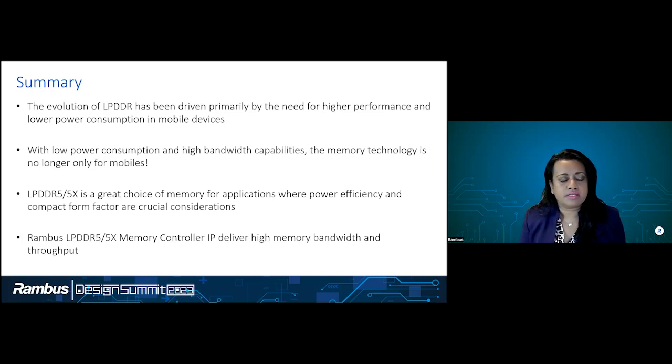And Rambus provides a very comprehensive LPDDR5X memory solution to the marketplace. So if your next design requires an LPDDR5X solution, please do come talk to us, and we'll be happy to talk to you further and make sure that we are helping you with your next design needs.